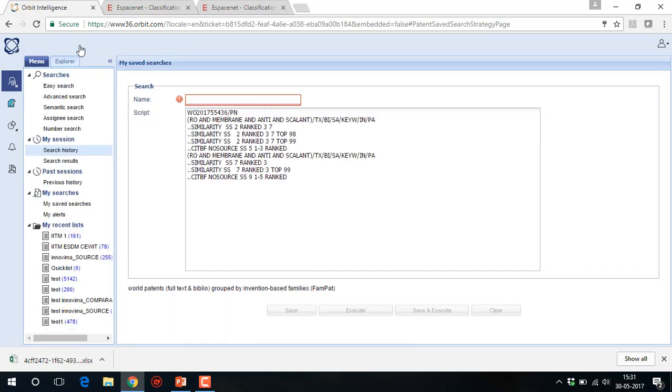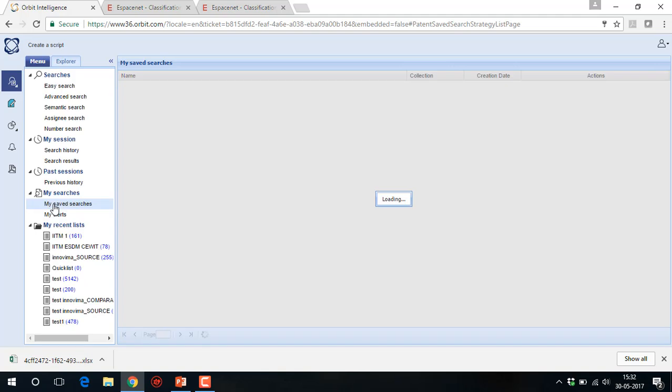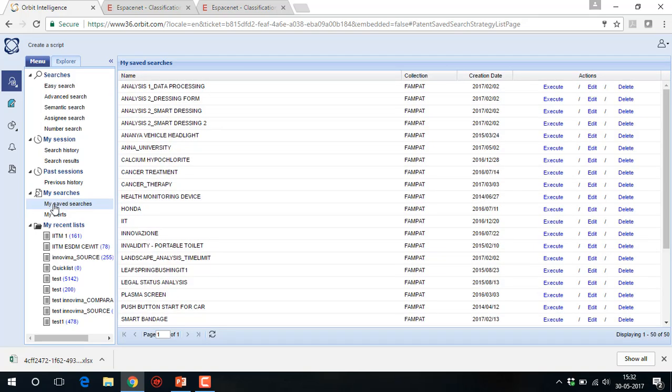You can save the entire strategy, and the next time you come, you can execute. You can even edit here and there, and then execute. Once you come back, if you want to see where it's saved, it's in my saved searches. If you click, it will be here, and then you can go for the executing part. So this is the way you can save the strategy, or save the result set in a list or work file. Okay, fine.